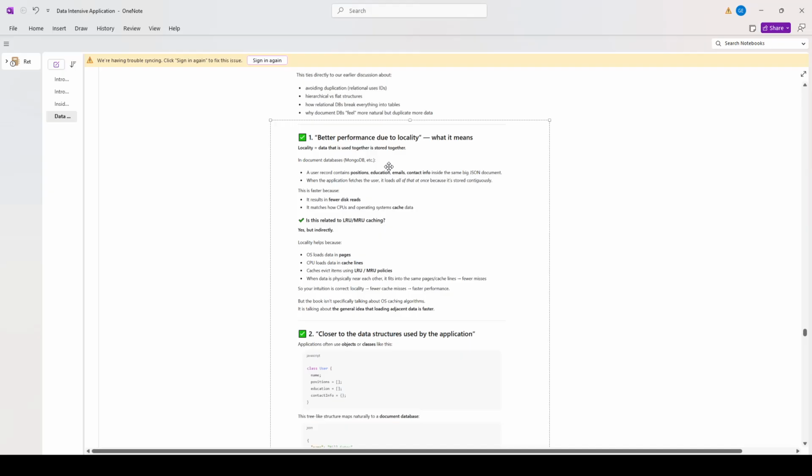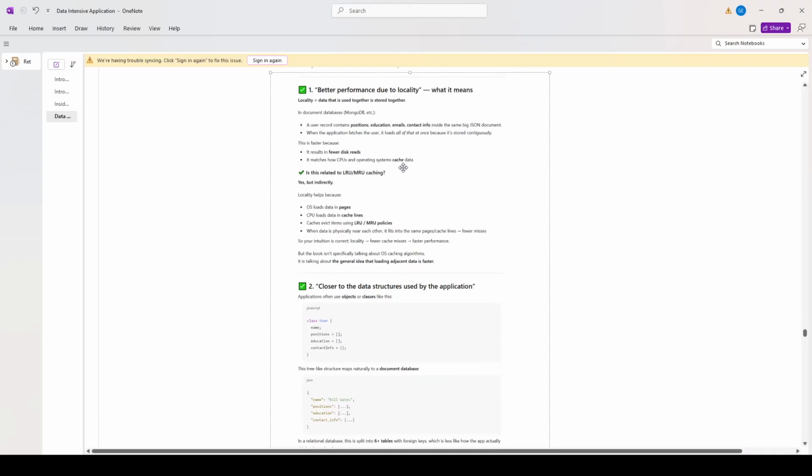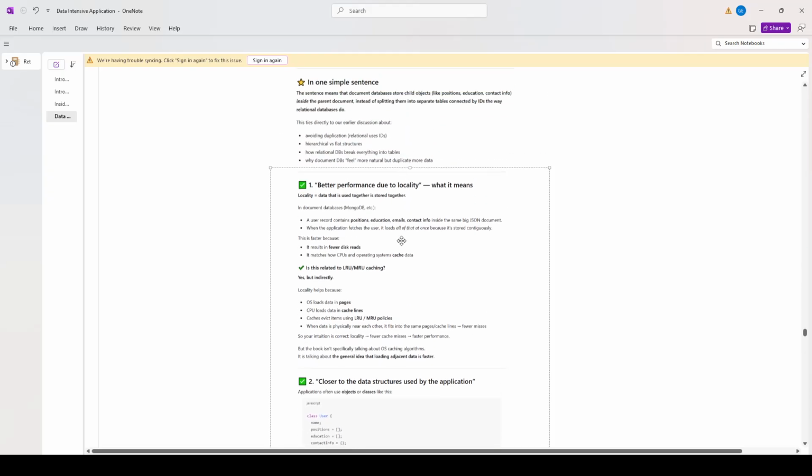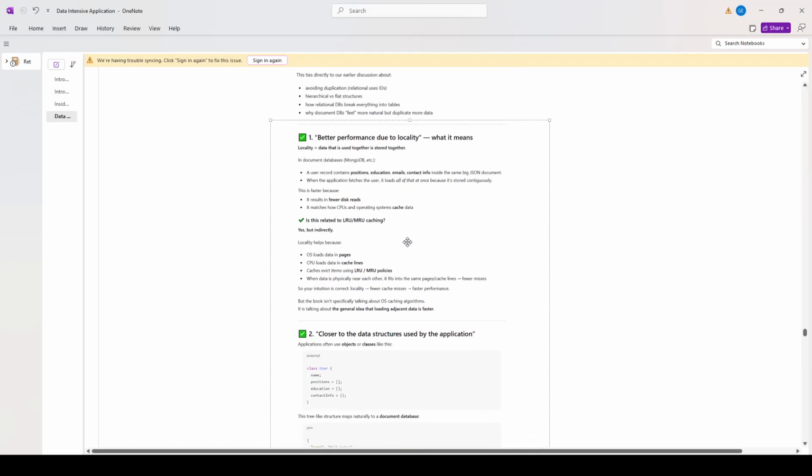Better performance due to locality. What it means? Locality equals data is stored together. So a document database actually has better locality. Remember the locality, the spatial and temporal locality we discussed in OS. In document databases, MongoDB, etc., a user record contains positions, education, emails, contact info inside the same big JSON document.